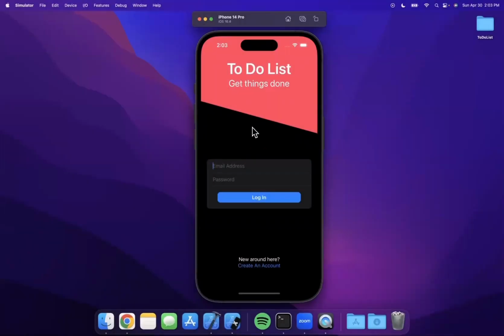What is going on, guys? Welcome to the next lesson in the SwiftUI to-do list app. In the last part, we wrote the login functionality, and in this lesson, we're going to finally start creating users, registering them, and actually logging into our app once those new accounts are created. So drop a like down below, and let's continue onward.